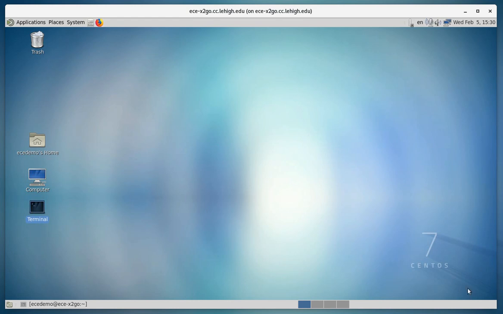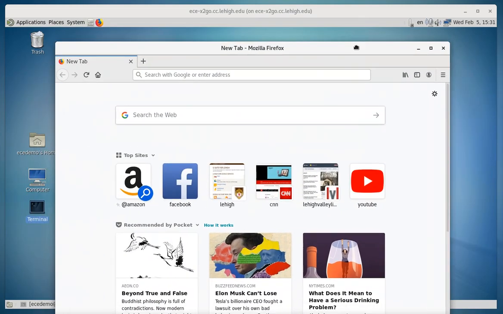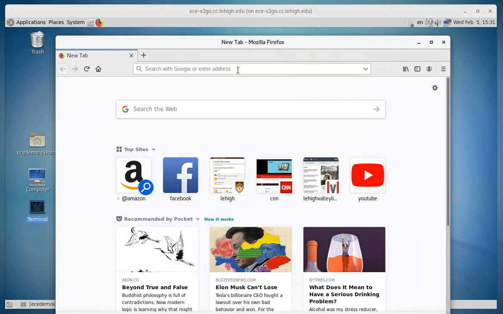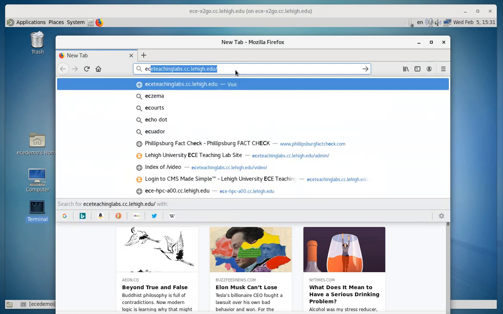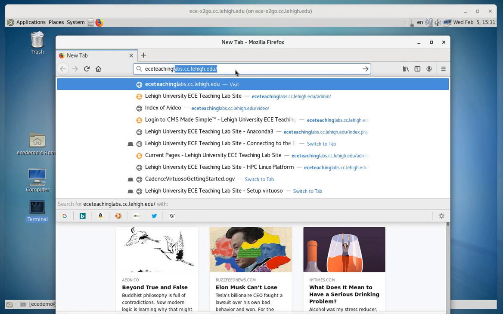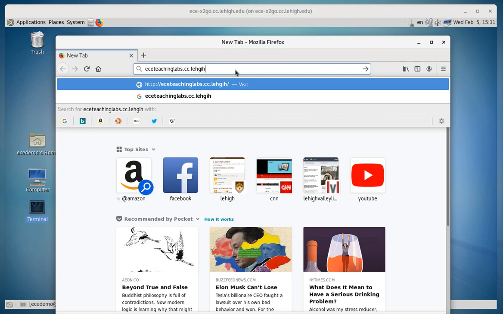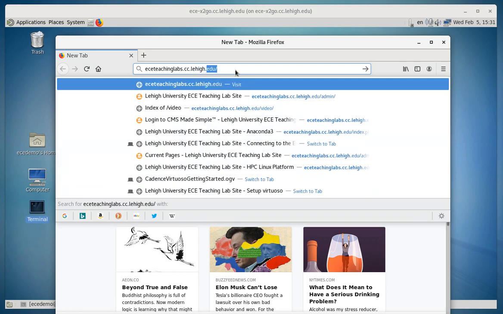But what I can do from here is get a web page to show what machine I want to go to. So here I've brought up a web page. What you want to do to find the machines that you can run Cadence on is go to ECE361.cc.lehigh.edu. I have to spell Lehigh right. There we go, .edu.